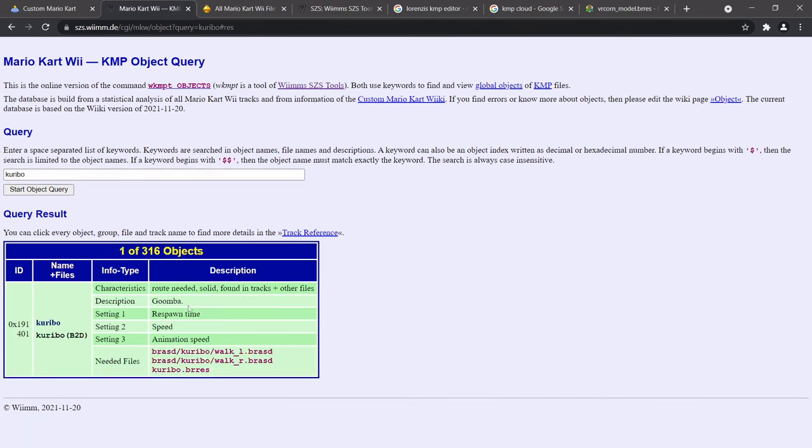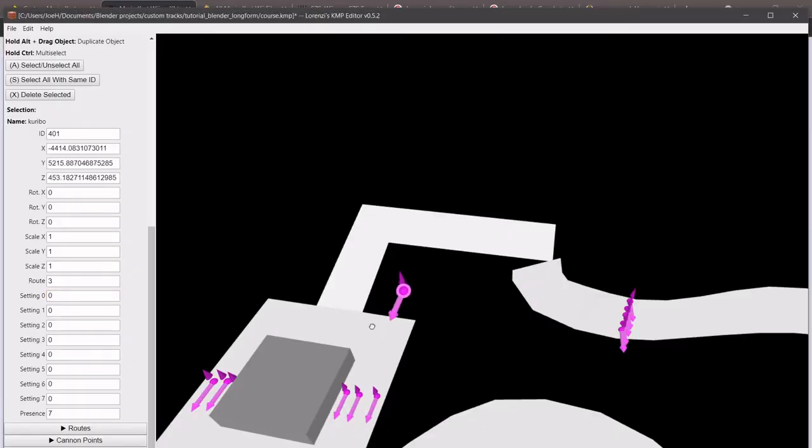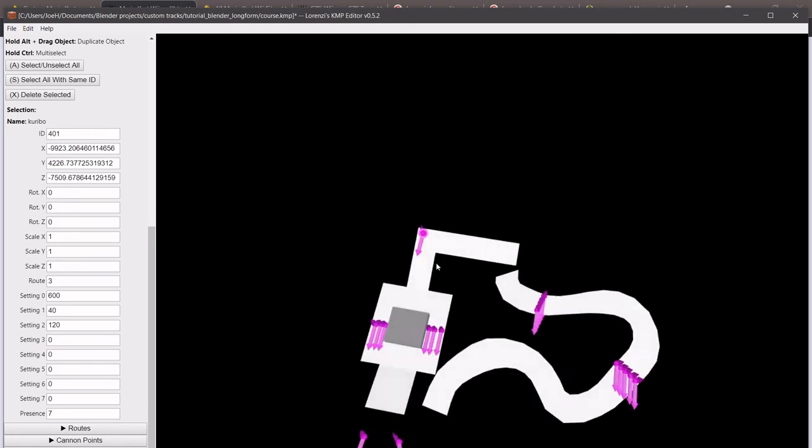You can see that this is the respawn time, speed, and animation speed. Nice. So, yeah, if we go back into our object here, which we can place anywhere, I'm just going to place it there so it's easy. We're going to set our first setting to 600, and then our next one to 40, and then our next one to 120. Obviously, you can change around these settings, but who am I to question Nintendo?